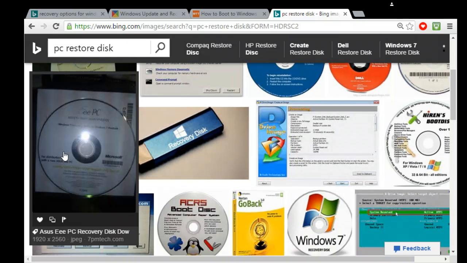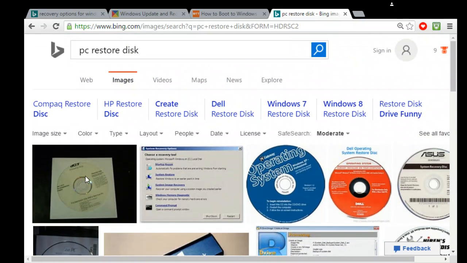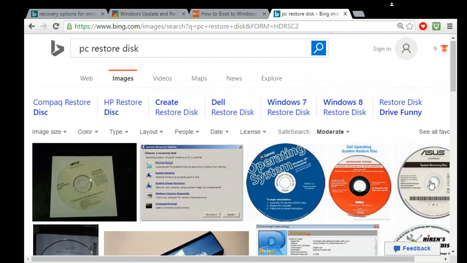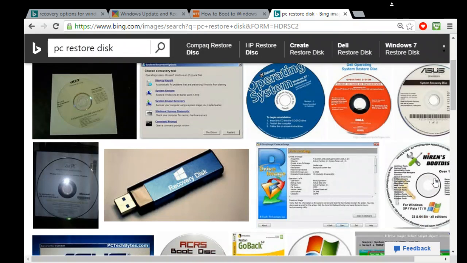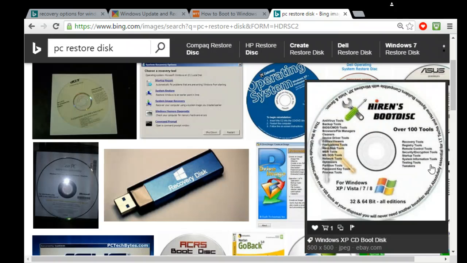So this is what it looks like. This is what it looks like if you have Acer, if you have Asus. Do not do these. Do not do these $10 internet patches from eBay. These things don't work.